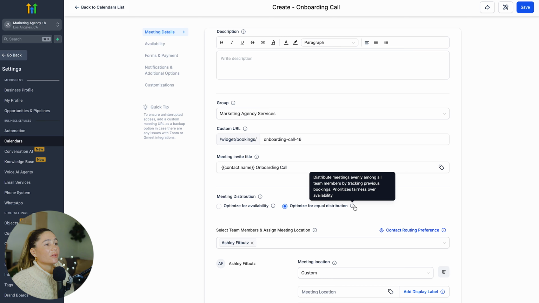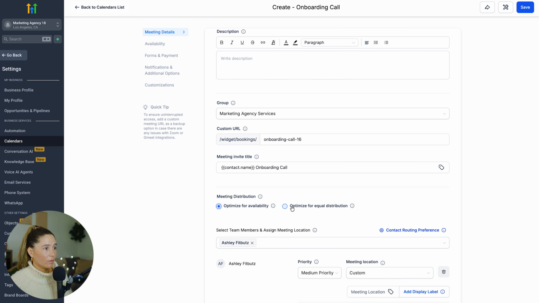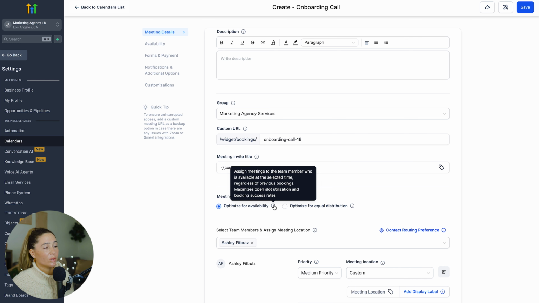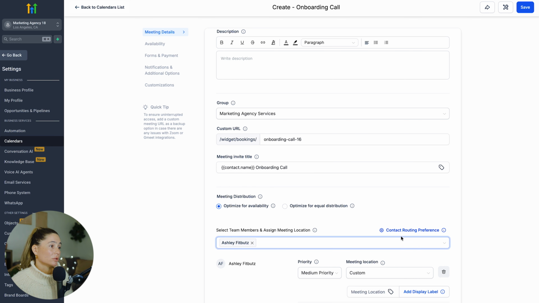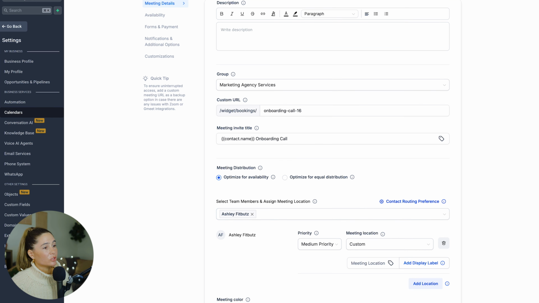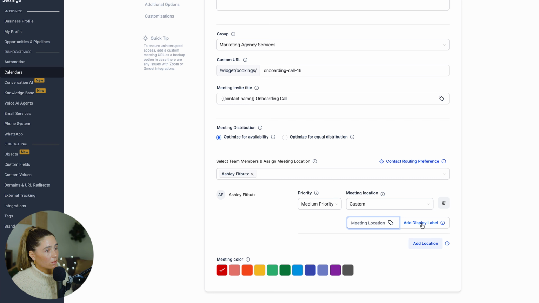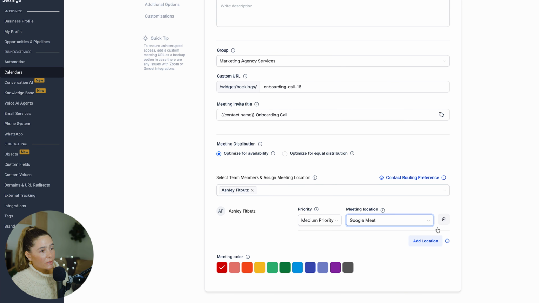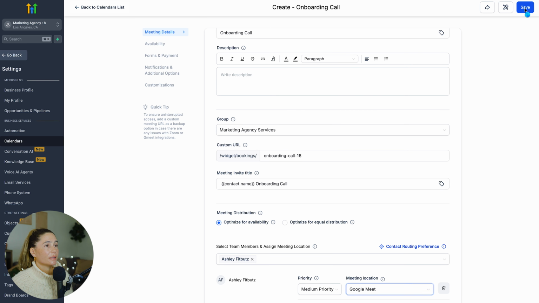So this will evenly distribute among team members by tracking previous bookings. It will prioritize fairness over availability. Or you can optimize for availability, which again is just who's available at the selected time, regardless of previous bookings. Okay, so this will also work really well for sales calls as well. You can change the color, you can change the meeting location, if you want it to be a Google Meet, etc. And then you'll just click save.